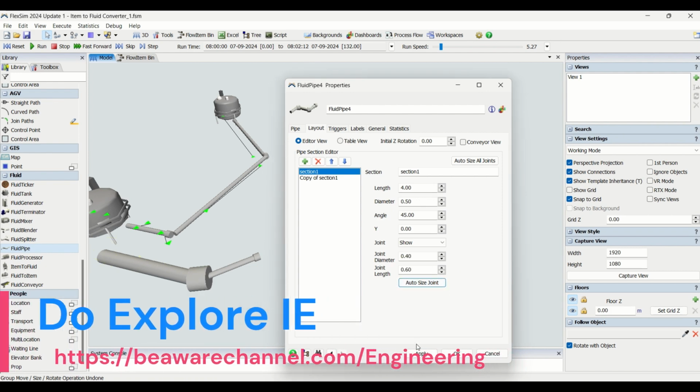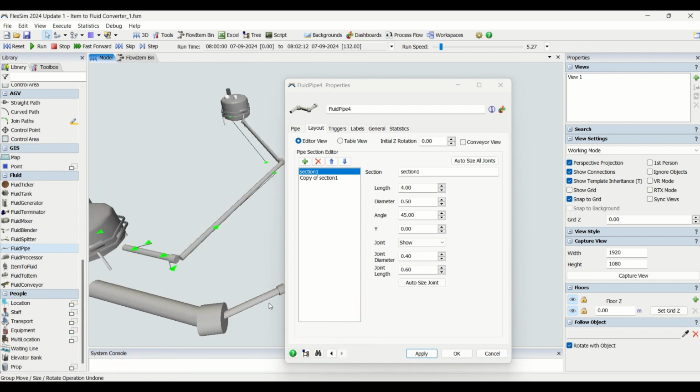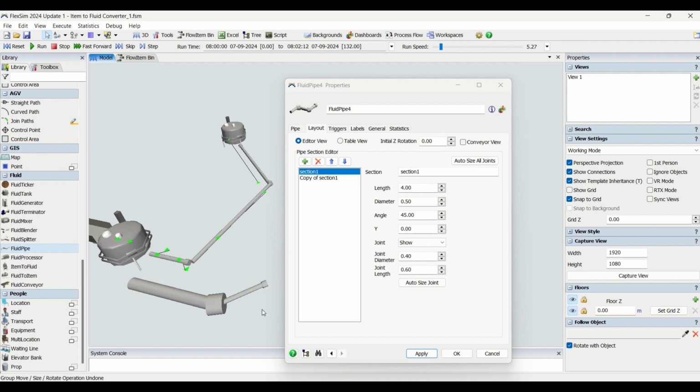Okay, you can have an auto size for your joint, so that based on this diameter and this diameter, you will have an auto size for your joint. So this is how the pipes will look like. You can edit those things.